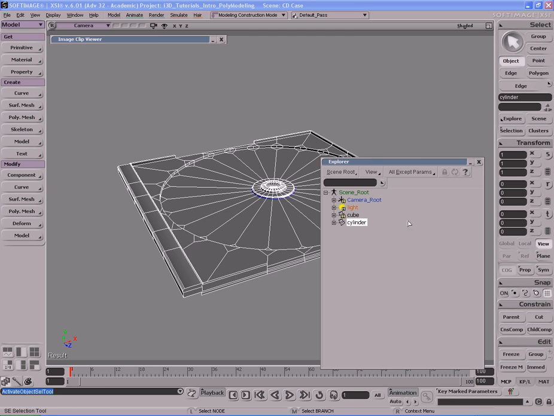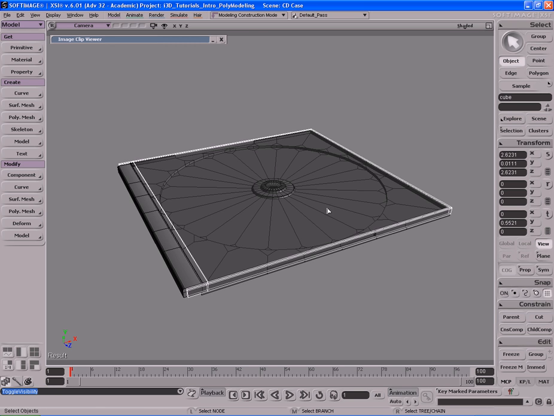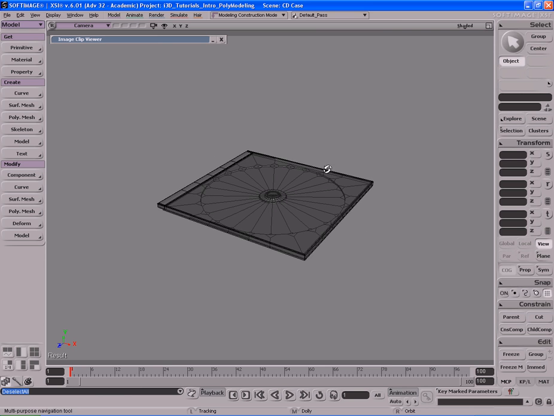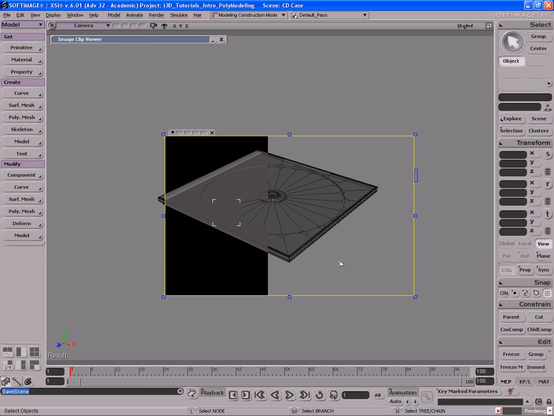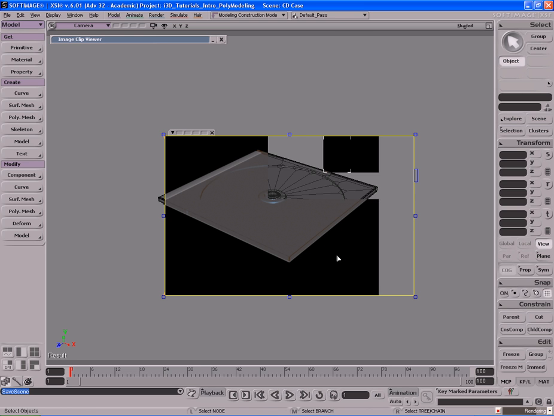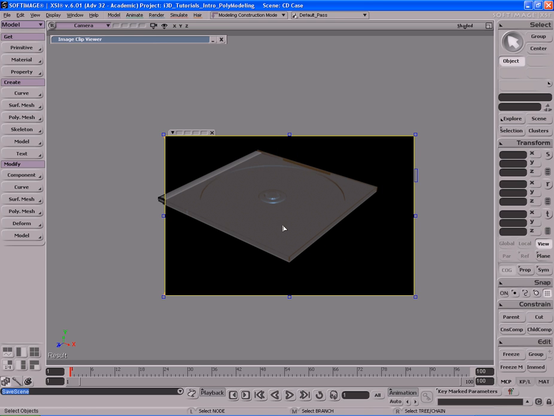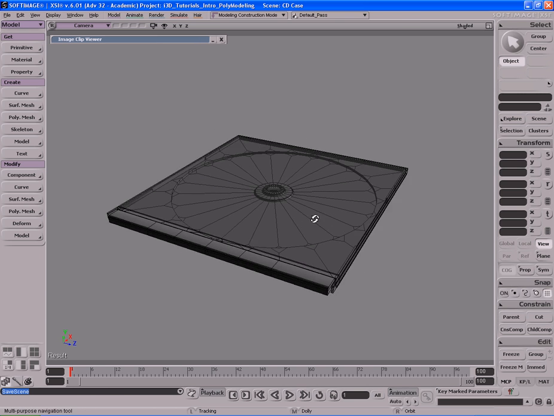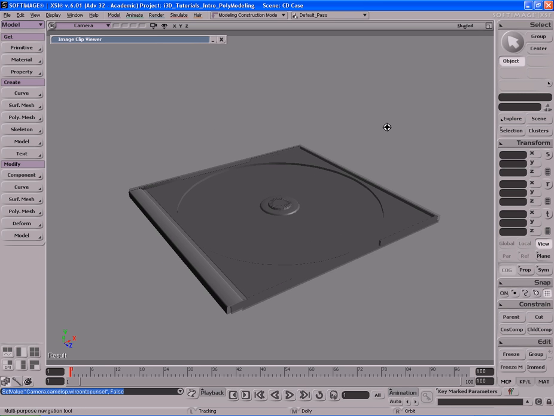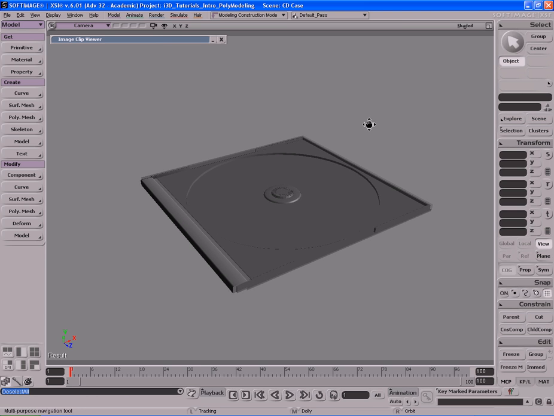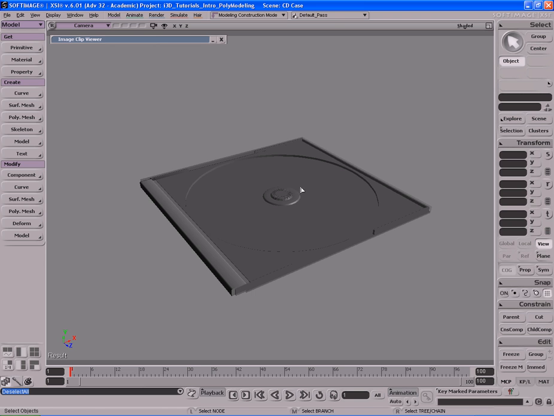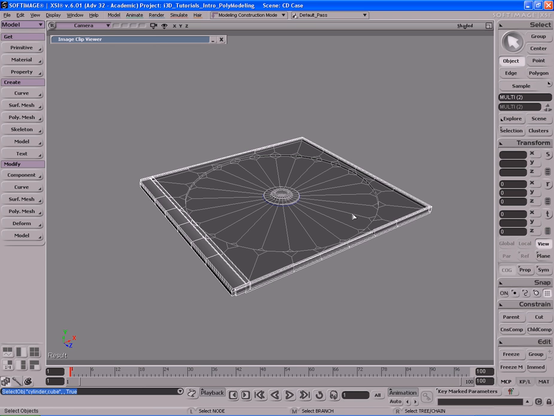Okay, so let's go ahead and bring the CD cover there. Go ahead and save. Let's do a little quick render region there of that. And there we go. We have a CD jewel case completely done. Now the last thing I'm going to do is grab this, and I need to go ahead and export this out.